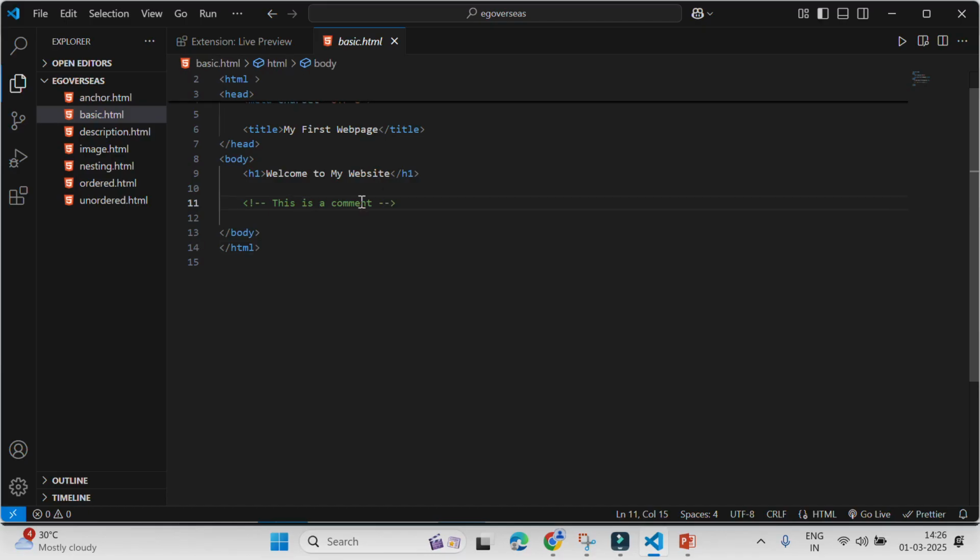So, do you know what this is? So, this is a comment. Have you ever written notes in a notebook to remind yourself of something? What if we could do the same in HTML but without showing it on the web page? Even though we wrote a comment, it won't appear on the web page. So let's just see it.